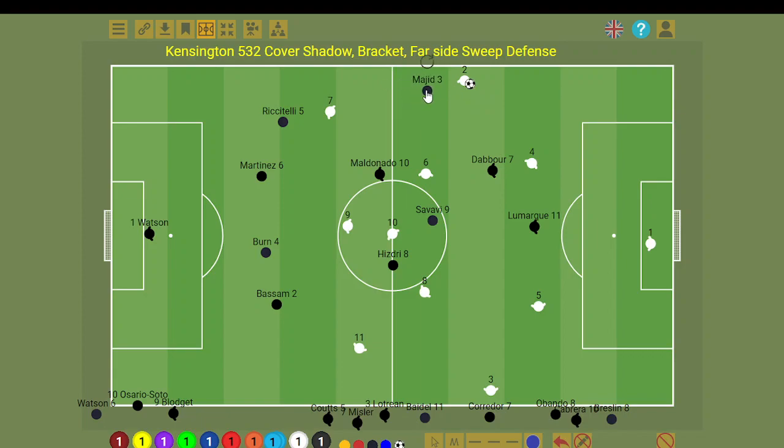Very important to understand this. The 3 phases. Here, when it's central, then he cover shadows from the 4, then he cuts and goes up. A lot of jobs for the wing back, but it's going to be very effective.